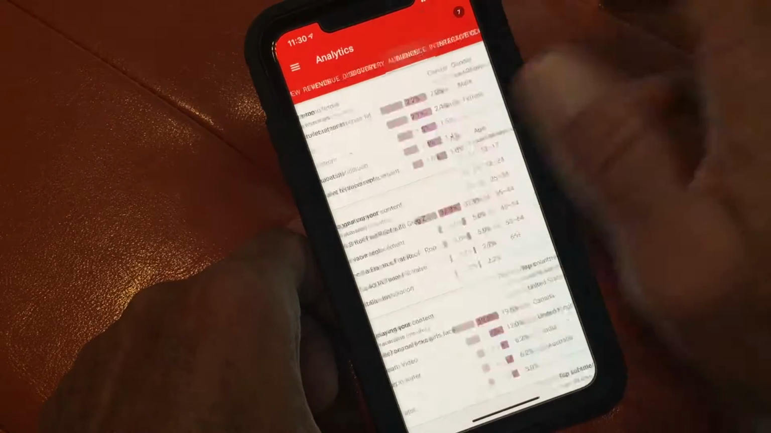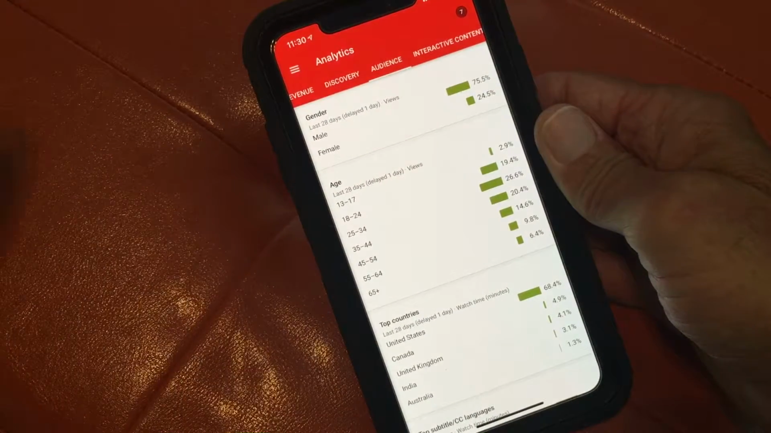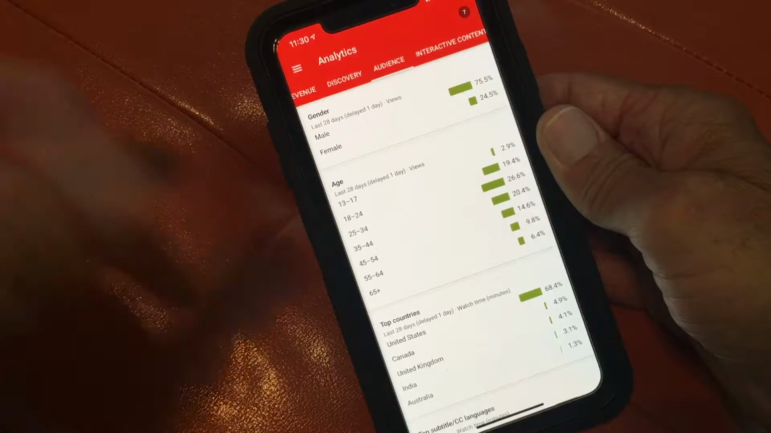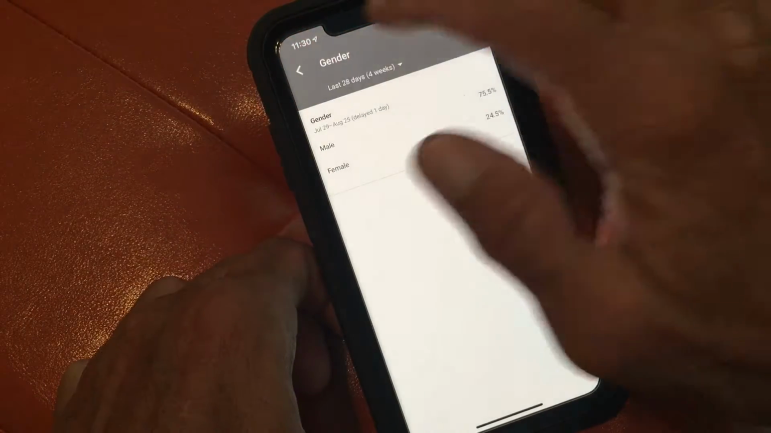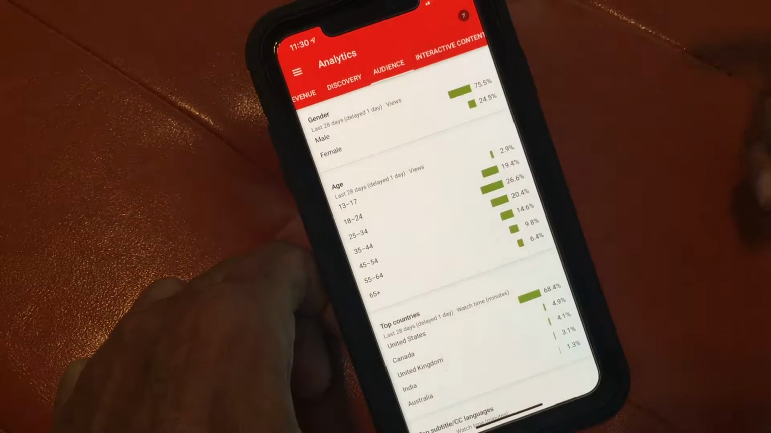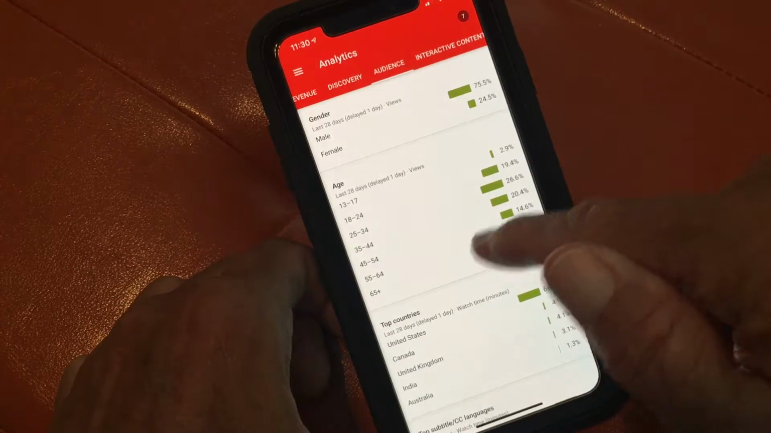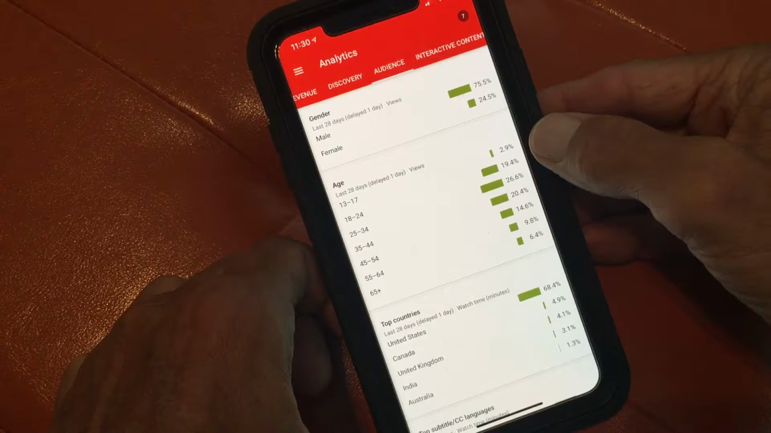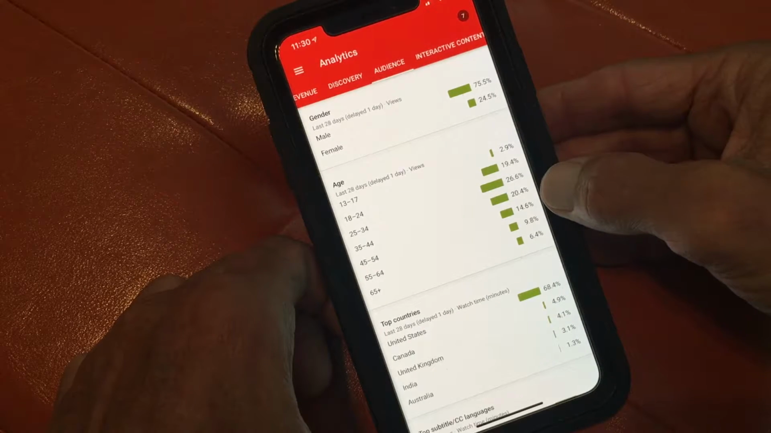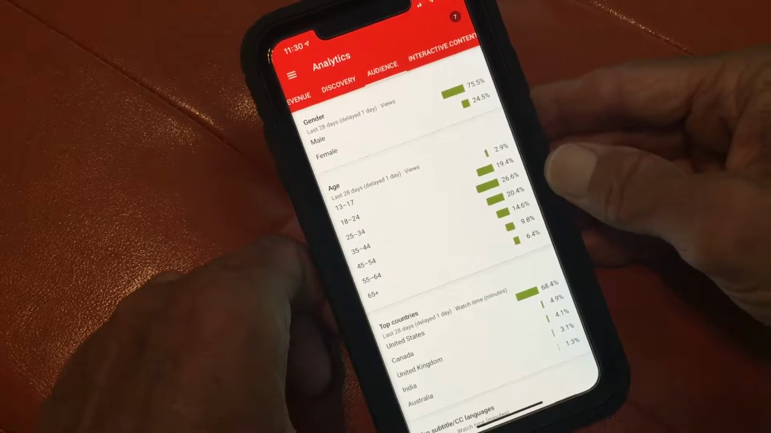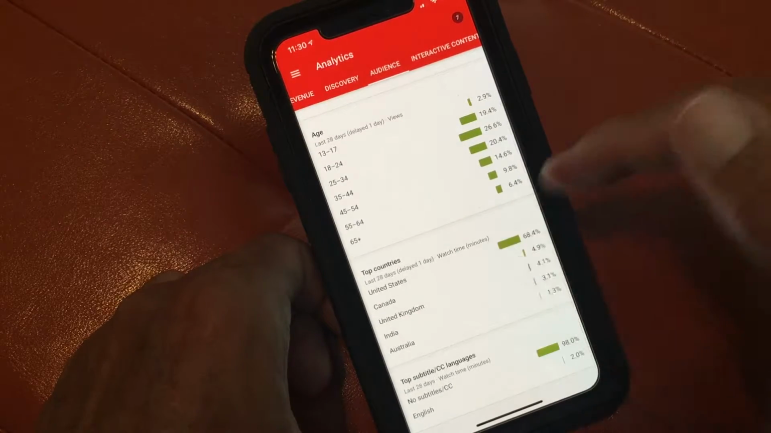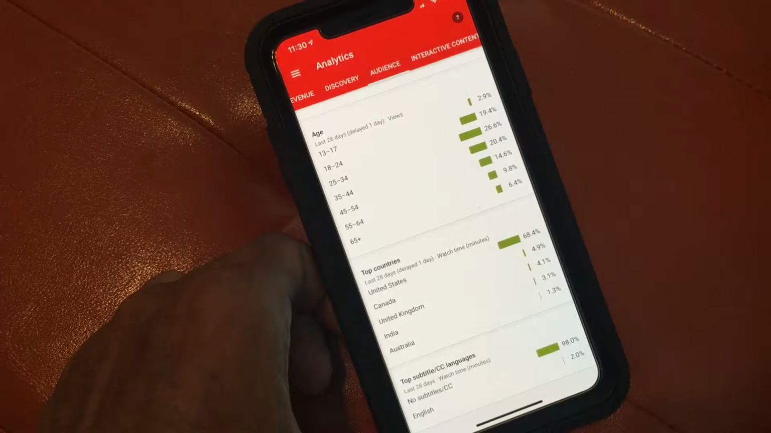And now you go to audience. Now this is going to tell you the gender. Male, mostly. Female, it's growing. Women like to know how to do stuff too. But mostly the guys watch the kiteboarding stuff. Here's the age. My demographic is basically 18 to 54. That's the people that are looking at my stuff. Mostly male. Top countries, they're all mostly English speaking.